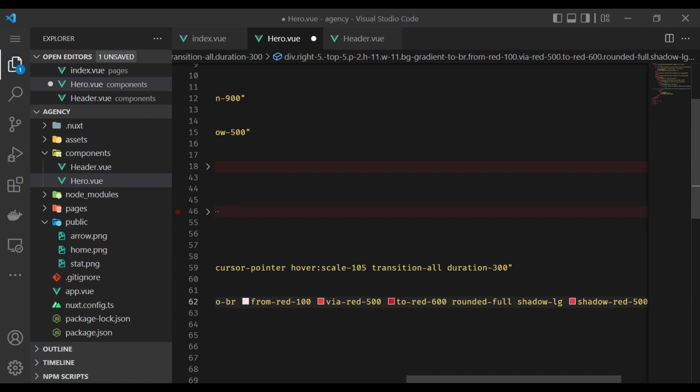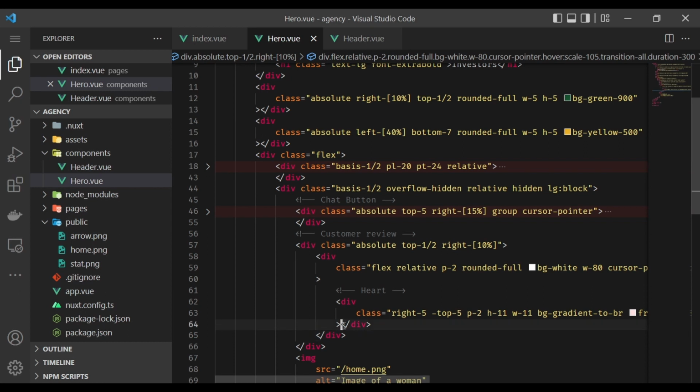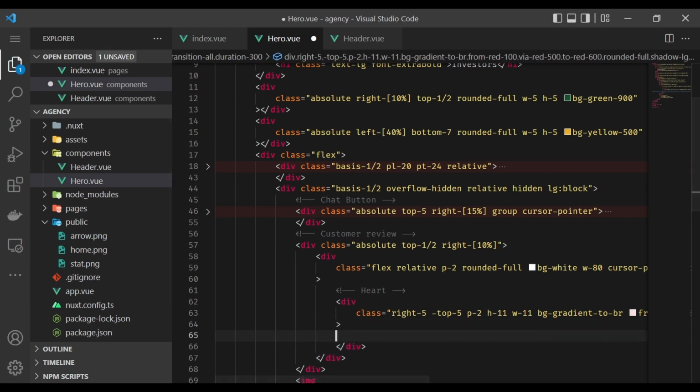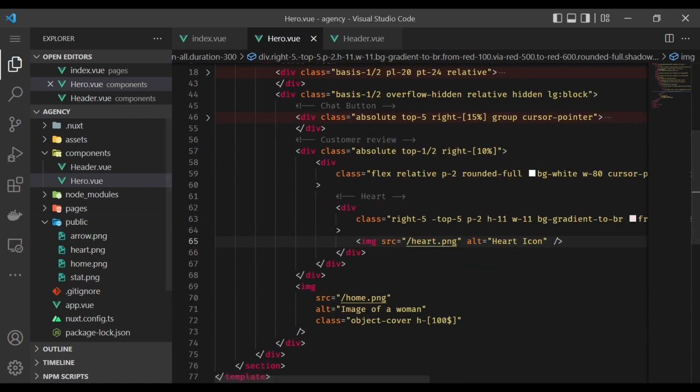No, that's fine. Inside of this div, we're going to add an image, which is going to be the heart icon. So let's bring that in now. So we have heart.png. That's going to be an image. Source is going to be heart.png. And this won't have any class. So let's save that.